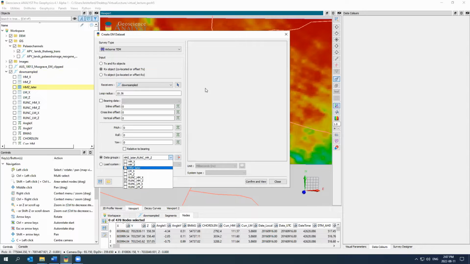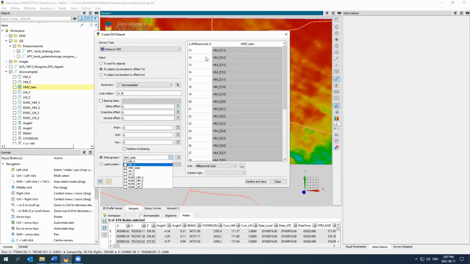And if you see that the table is not there, this is because this high moment Z, these two groups are actually different lengths. So they have different number of components. So as soon as I unclick that and I only have one, it's happy again.